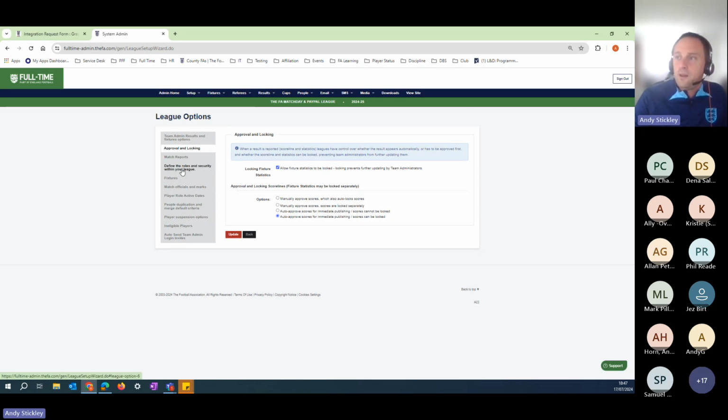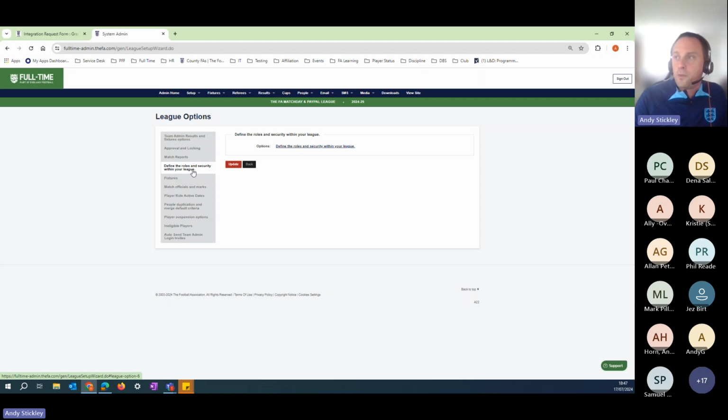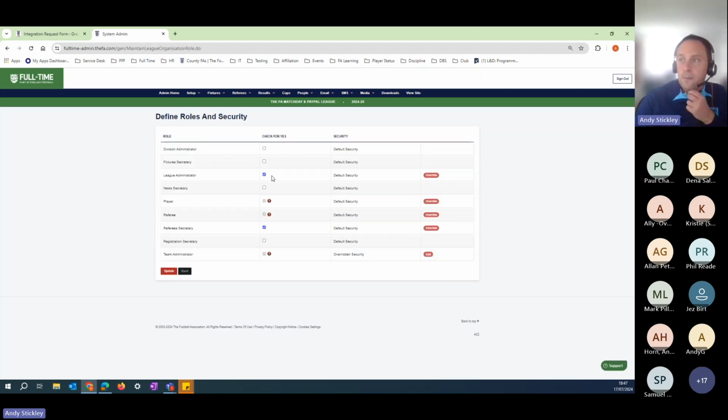Another key one with this is defining the roles and security within your league. So that option there, double click on that, and it comes up with all the roles that are currently within Full Time. So you can set up a lot of what your league administrators can do and different things. But the key one that you'll probably be looking at is the team administrator.